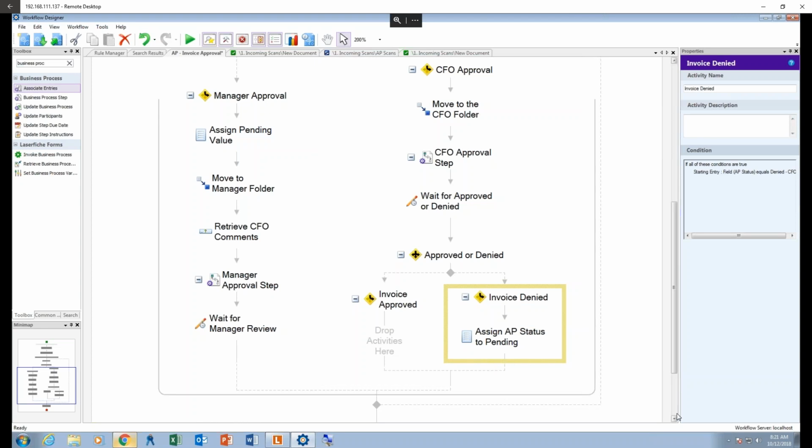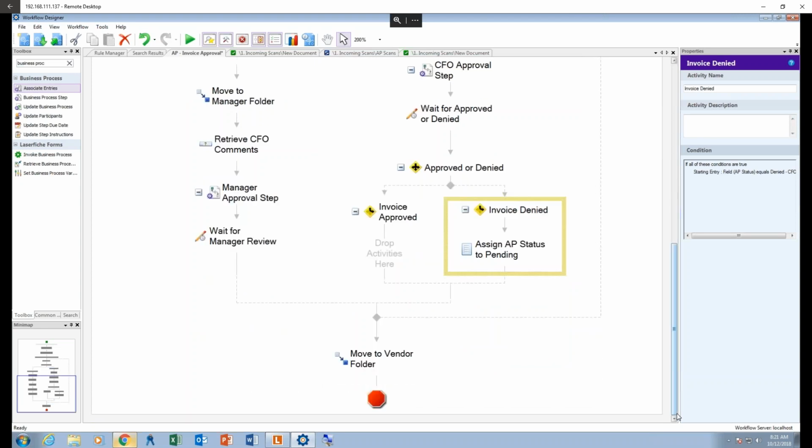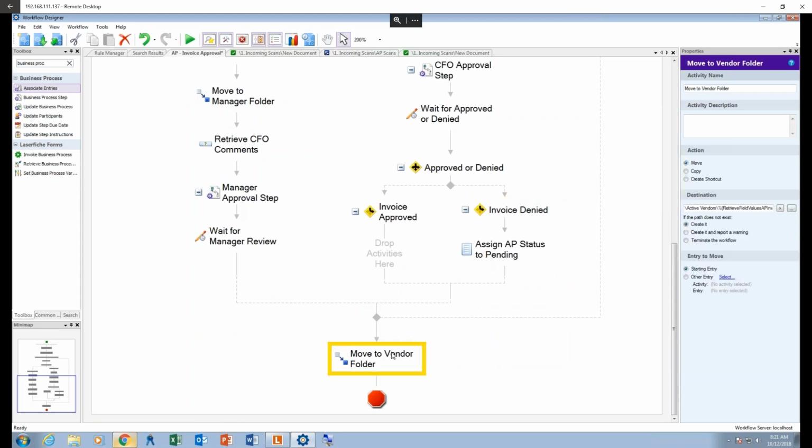Then we have one last activity here, which is once everything is done and everything is approved, then we're going to move it to the vendor folder. So we're going to click another move entry, and we're going to move it to the vendor folder. That's going to be the activity name. We'll clear out the description, going to be a move. And then I'll show you how to do this.